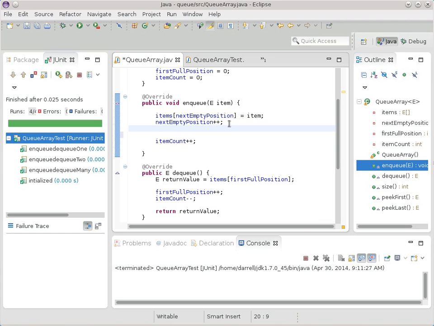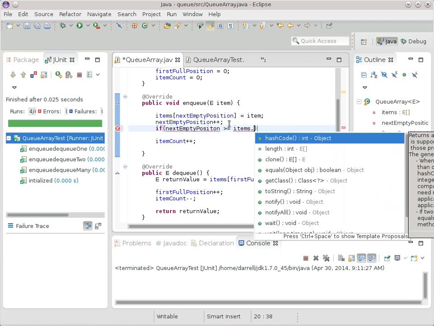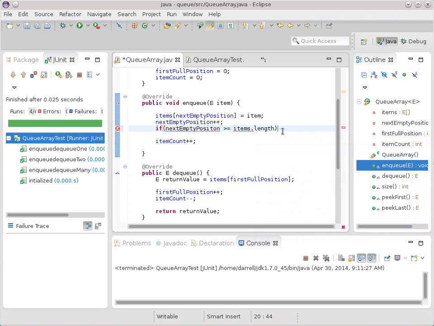So you would add something in here that says check this going. If next empty position has gotten greater than or equal to items.length, which is the actual capacity or the end of the array, then what would happen?